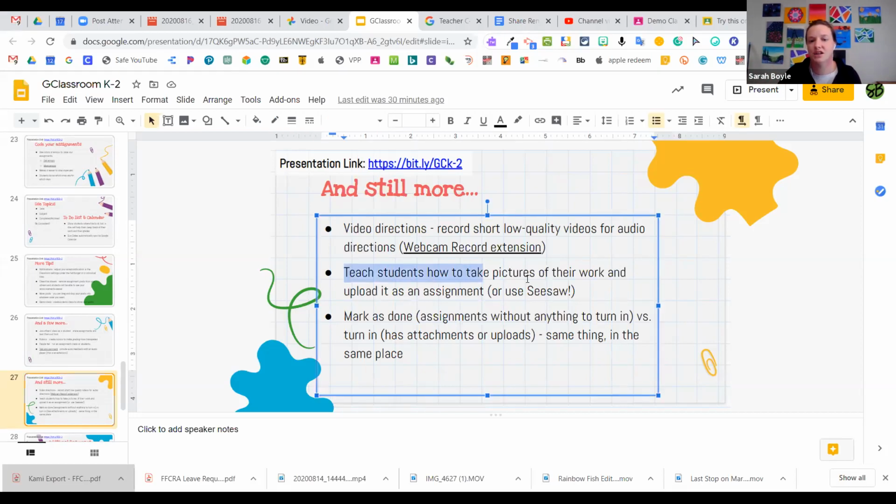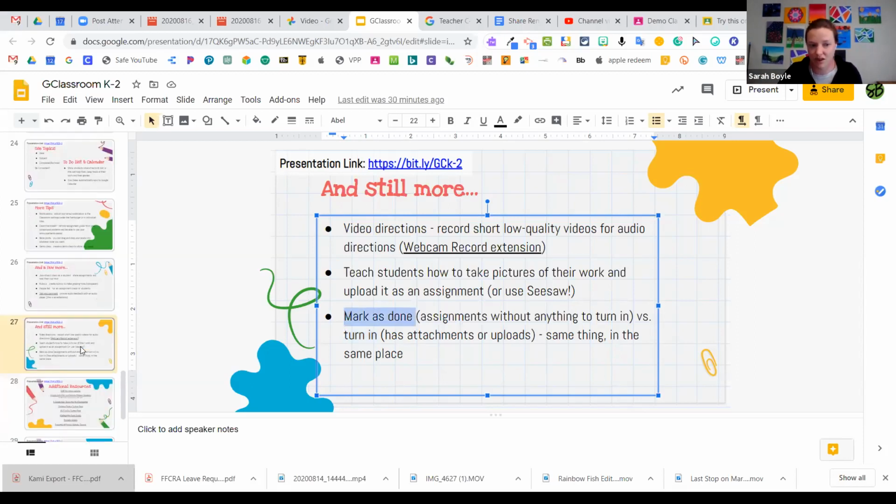You also want to teach them how to take pictures and upload their work, or use Seesaw. I'm a big proponent of Seesaw. I love Seesaw. It's pretty easy for the kiddos to use. You also want to talk to them about the difference between mark as done and turning it in. Turning it in shows up when they have attachments. So when you have those Google Slides and things like that, it'll say turn in. If there's no attachments, it'll say mark as done. It's the same thing. They're saying, yes, I did this. There's just nothing to turn in. So even though it doesn't say turn in, that's what they're still doing. They're saying, I'm finished with this.